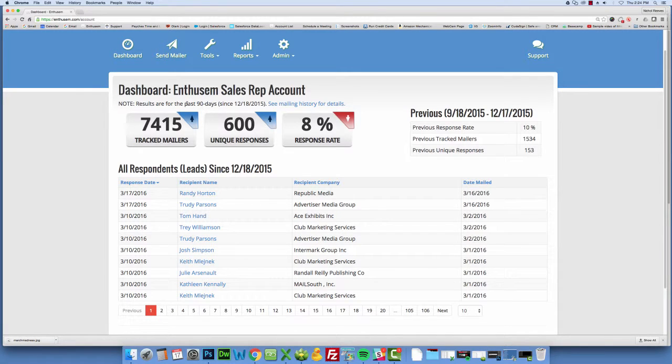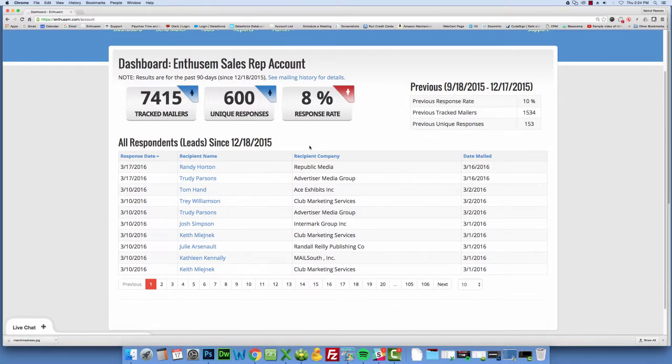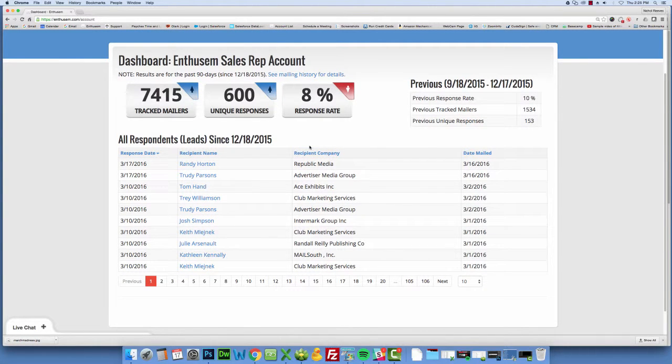So in the past 90 days, I sent out 7,000 cards and have gotten 600 responses, which means that they went online and entered their access code, generating an 8% response rate. And not only do you get an email letting you know who's responded, it also shows up right here. So there's two places you can look to see who's responded to your cards.